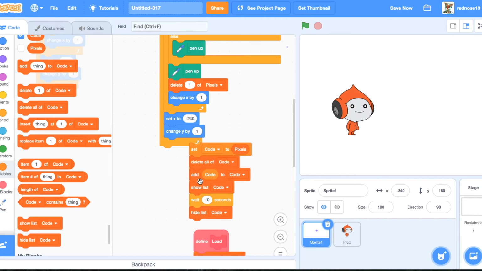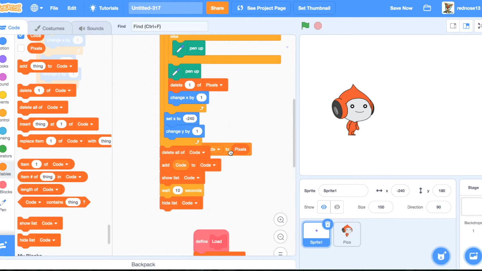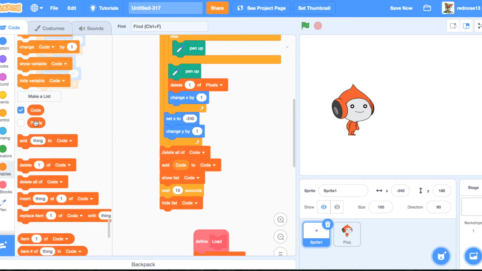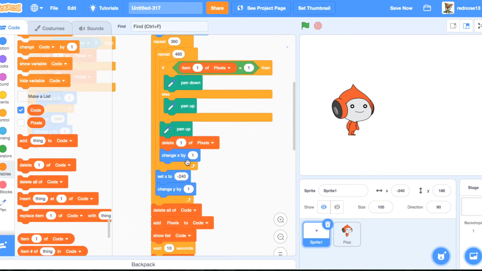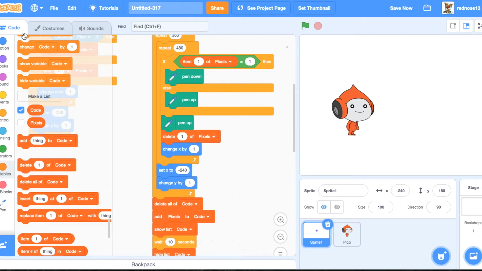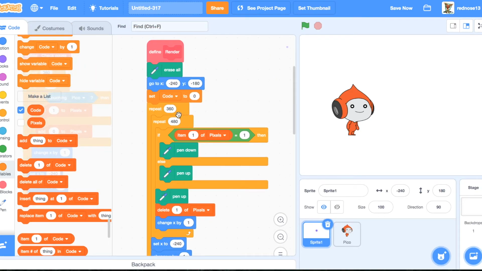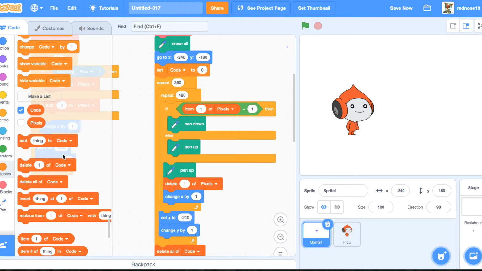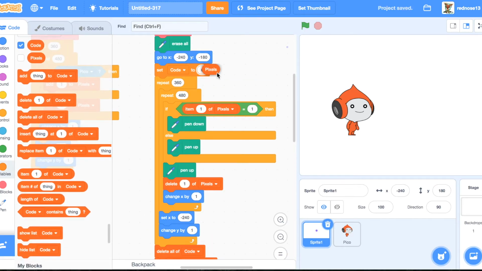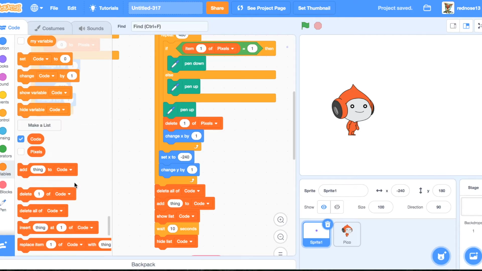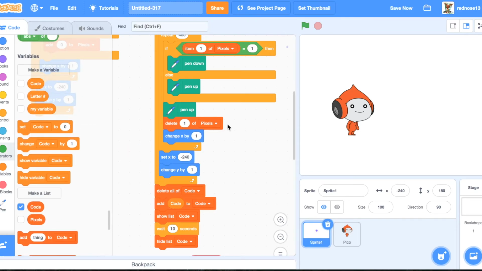Oh, maybe it'll just be a lot easier if we just delete off code and then add pixels. Oh, this is it. You need to set code at the top, because when we delete the pixels, it makes it nothing. So yeah, that's the issue all fixed there. Sorry about that. It's all part of coding.